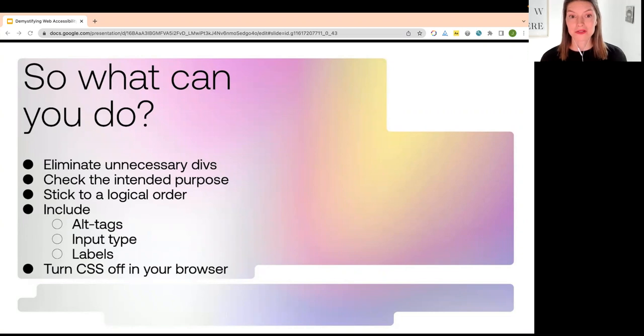Something you can also do to see if you have succeeded is turn off CSS in your browser. It might not look super pretty, but it provides you with the basic structure to see if it actually makes sense, what you have set up there in your little HTML.